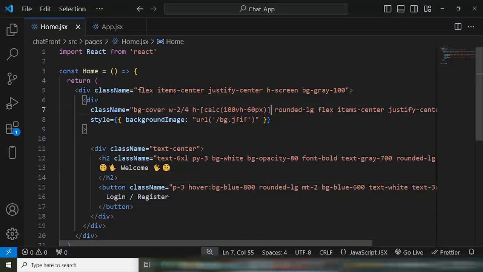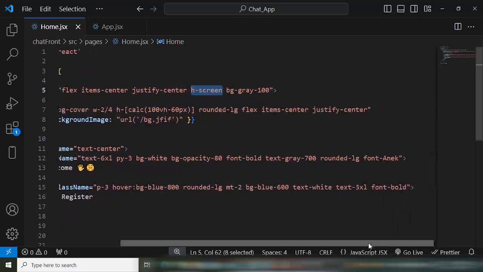Okay, this flex, items-center, justify-center. What it will do is first of all inline the elements. It means that this will vertically bring items to the center, and this will bring it horizontally to the center. h-screen means that the height will be the whole screen, and this is the background color. These are just Tailwind CSS classes.